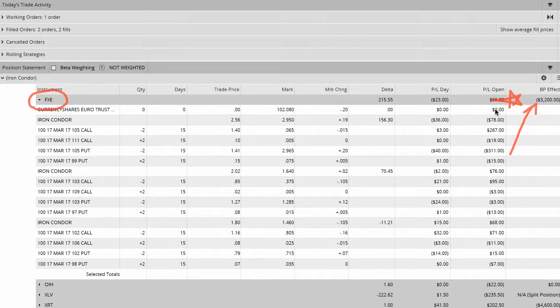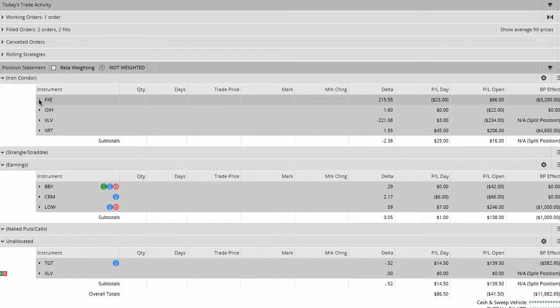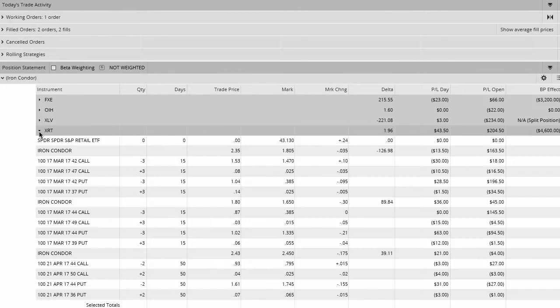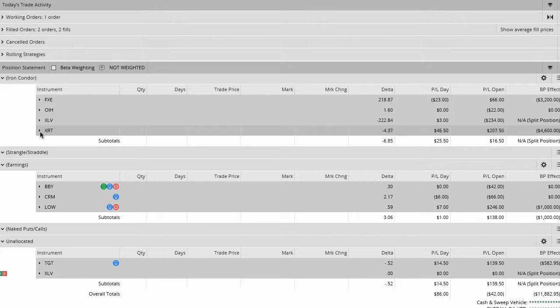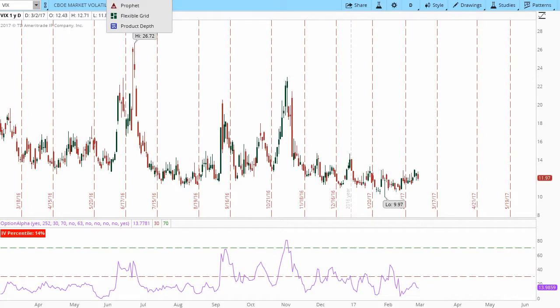If you have something in your account that has a lot of buying power effect here, that's how much margin the broker is allocating in your account towards this position. That might be something that you want to start looking at and adjusting, mitigating, right? XRT is another one that we've got a bunch of positions in. We're about $4,600 in margin there. So still well within our thresholds for where we want to be, but you can see just exactly where that buying power effect comes into play.